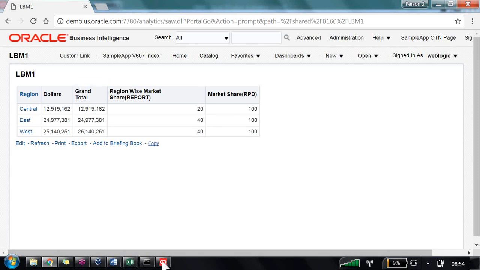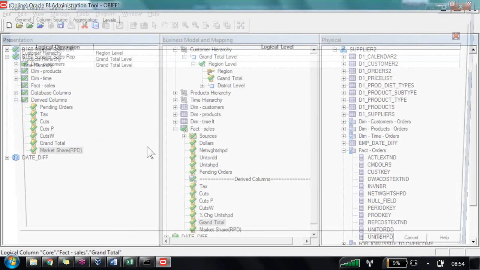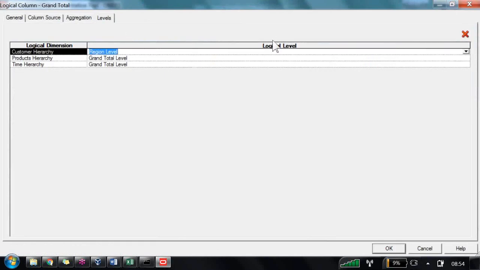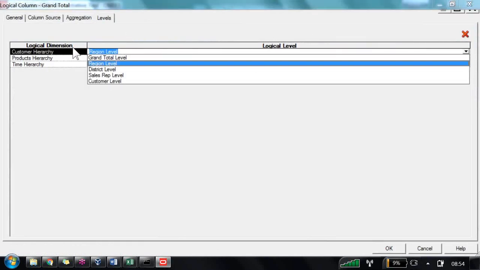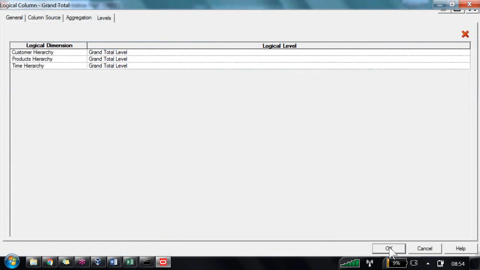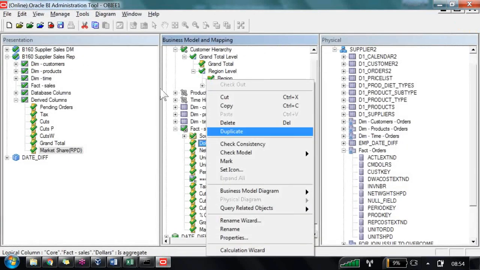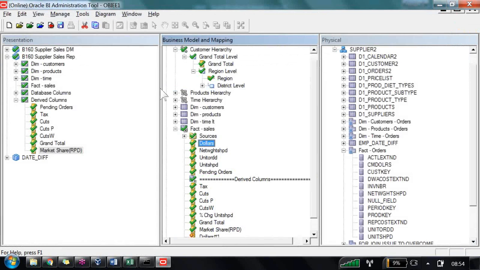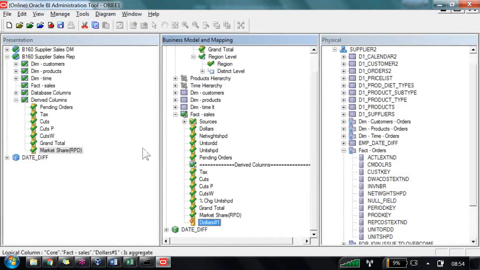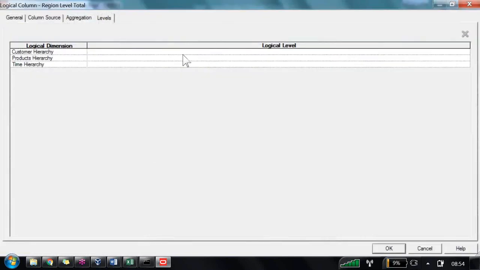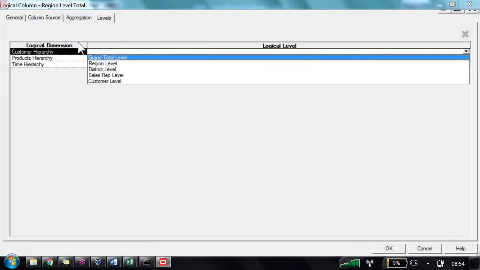Excellent. Now let me revert it. Whatever mistake I did, we realized we should not disturb this one. If you disturb it, existing reports are disturbed. So in order to get my requirement, I have to duplicate what? The same dollars column, and I am renaming this one as region level total. I renamed it like that. And it is really region level total. It has to behave as such, so what do I have to map here?